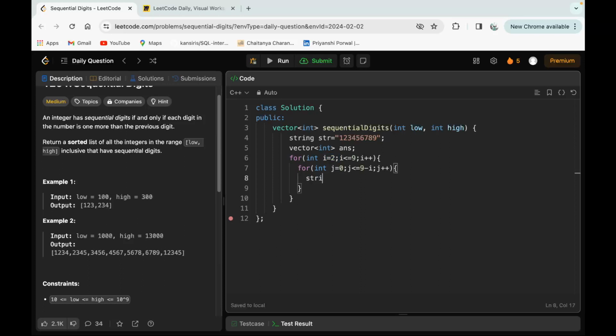So we'll say string substr is equal to str.substr, which is a function that takes two parameters to give us the substring that we want, right? The first parameter is the start index from where you want to get a substring. So I'll say it is j, and what length you want to get. You want to get i length, so I can simply pass j comma i. So I get a substring that starts from index j and goes up to length i, right?